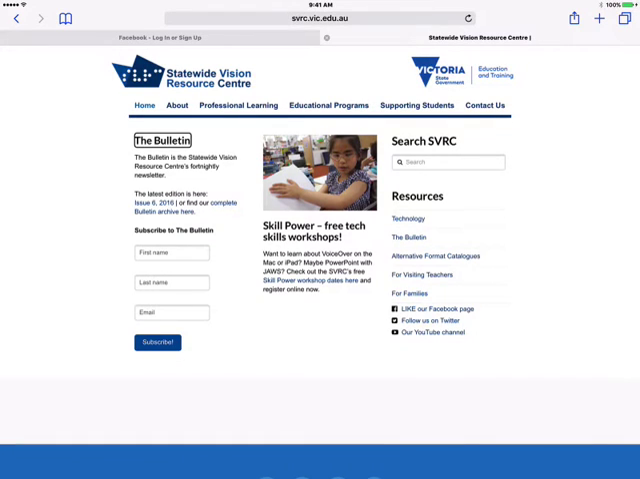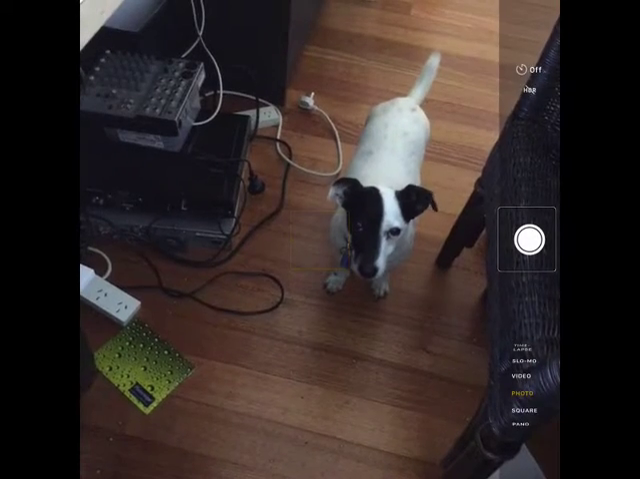Statewide Vision Resource. The Bulletin. Heading level 1. The Bulletin. The Bulletin is the Statewide Vision Resource Center's fortnightly newsletter. The latest edition is here. Issue 6. The Bulletin is the Statewide Vision Resource. And even take a photo.